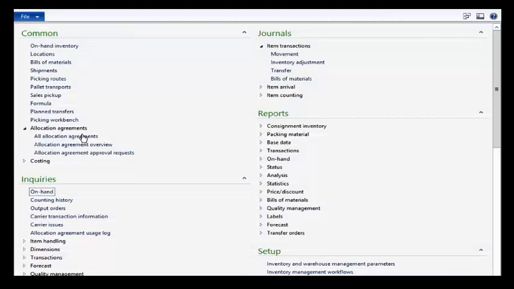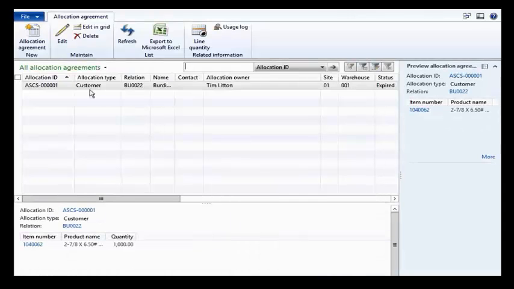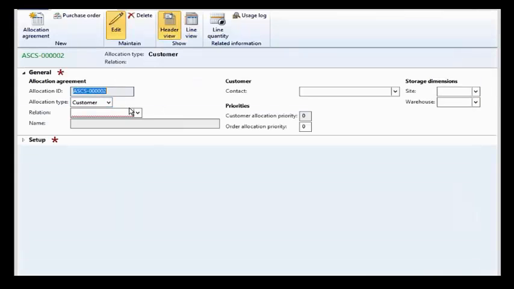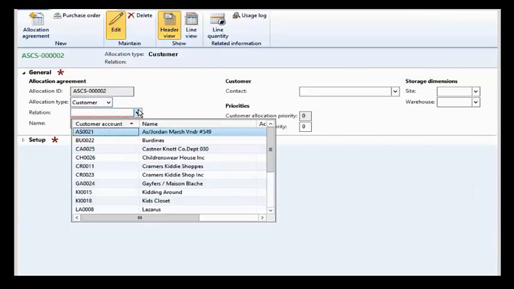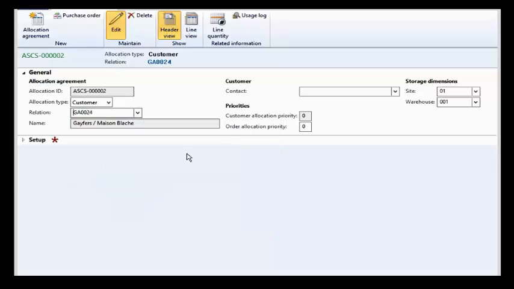So to do that, we want to create what's called an allocation agreement. An allocation agreement is a reservation of inventory or sections of inventory just for certain customers or even for warehouses and other items in the system. I'm going to create a new agreement here, and this is going to be for a customer, and I'm going to assign it to this customer.